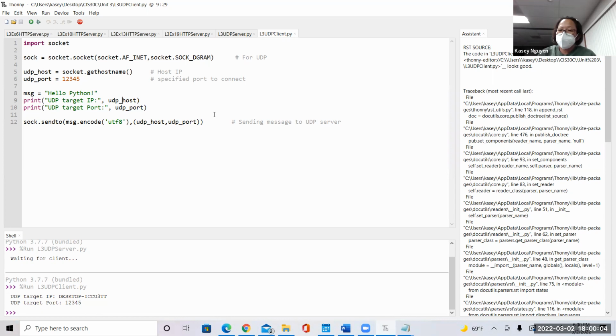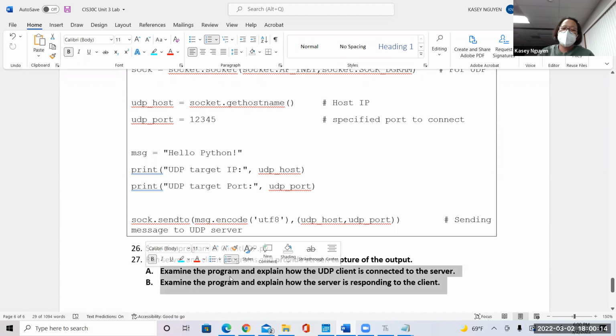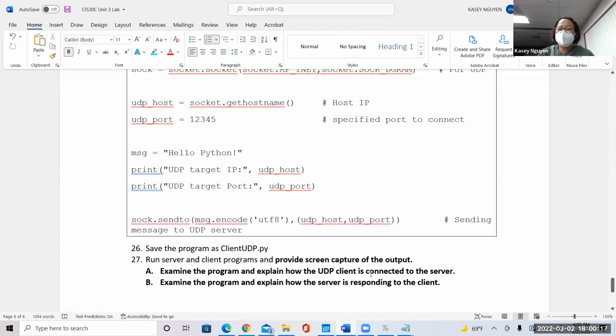Question. Okay, so as you complete these two, I just want you to take a look at the script and explain how the UDP client is connected to the server and how the server is responding to the client. What is it sending to the server, and how is the socket established, all that good stuff. Put it here. Take a screenshot as well.